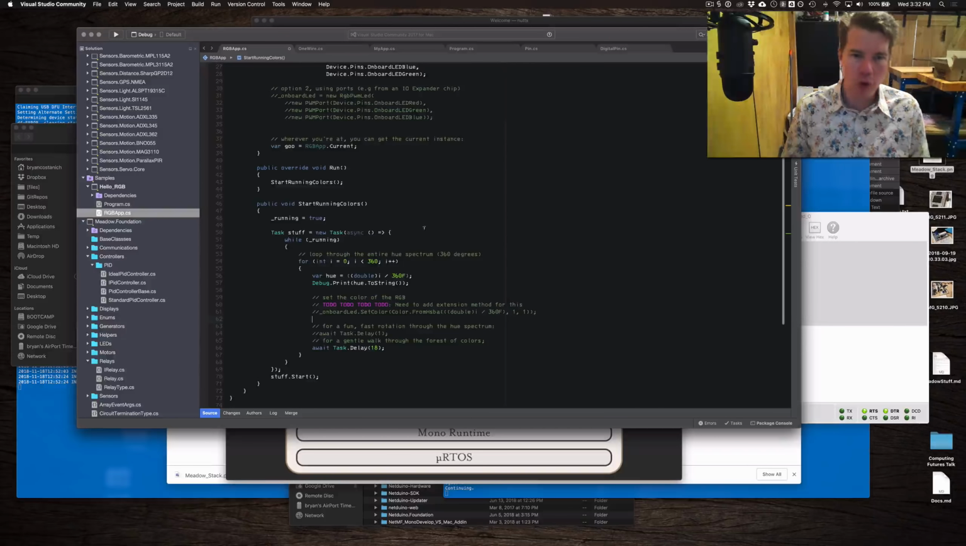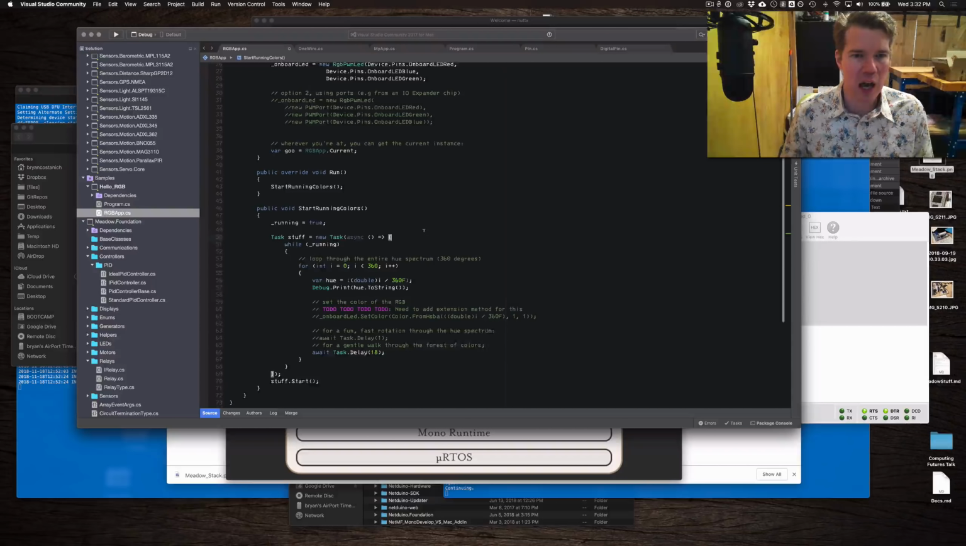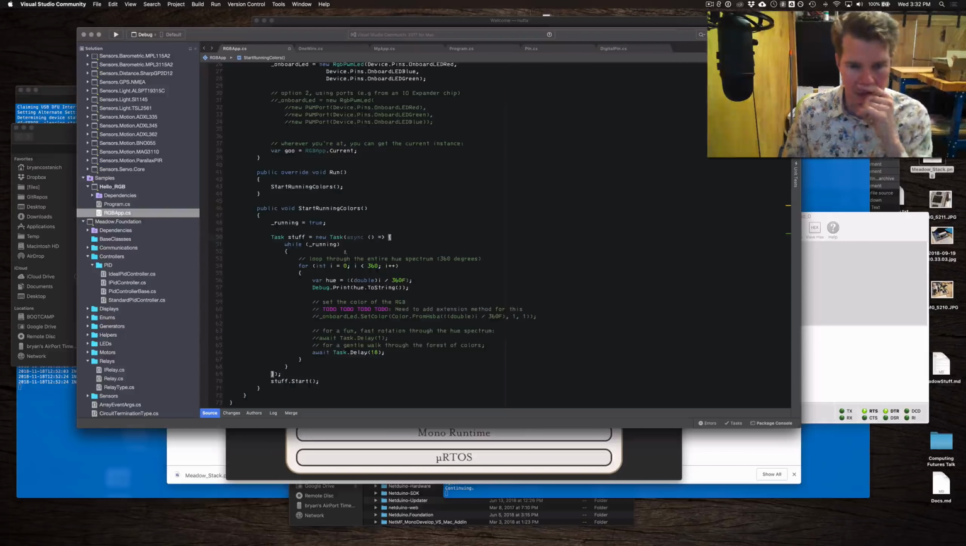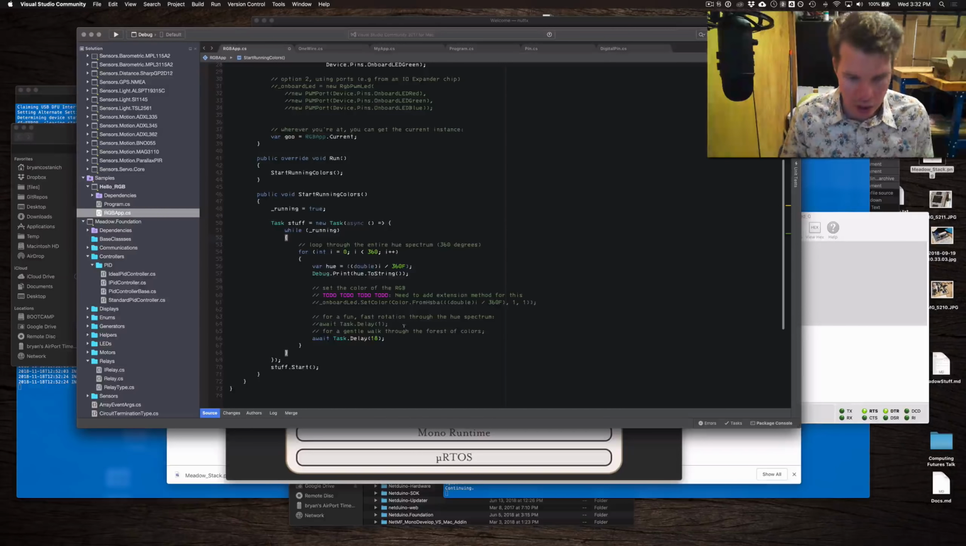Because we have full .NET, you can see this particular example runs the onboard LED through a series of the hue spectrum, or it will. You'll see we're missing something. We haven't converted yet, but because we have full .NET, we have things like async and await, and I'm sure that I'm doing this wrong because it's async and await.